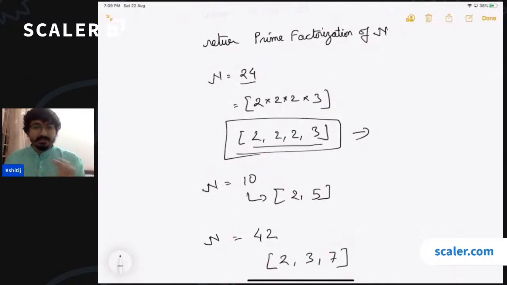Varun, just try to think and figure out. Can there be many ways? If you are breaking down the number into prime numbers, not composite numbers, none of the numbers in the returned array should be a composite number.